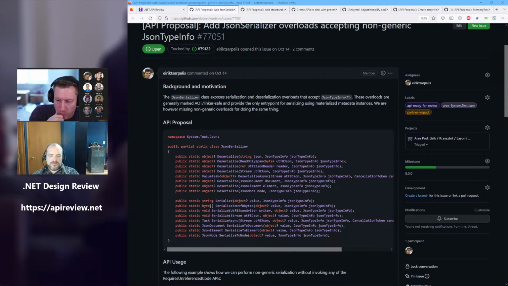So I don't know what to do with that. Can these methods fail in a way that the generic methods that take a type info cannot, or is it basically the same failure modes? There is one added failure mode. Obviously, you would get an invalid cast exception if you are passing metadata for a string and the object value you're serializing is an integer.